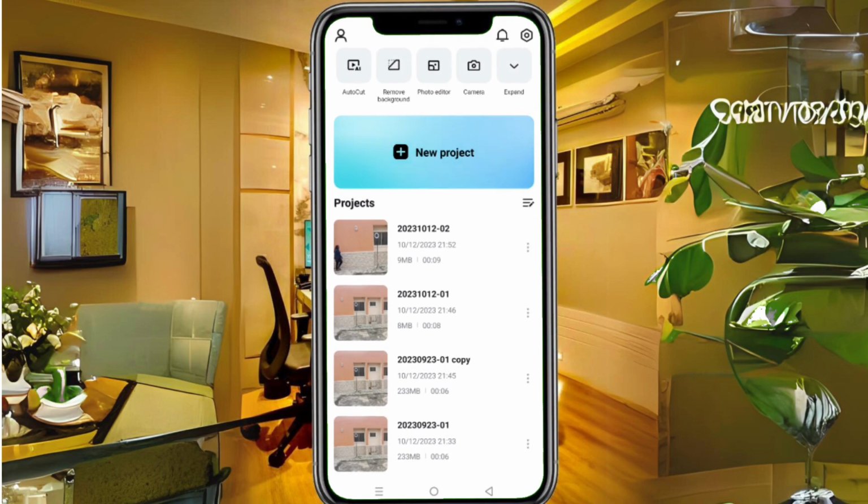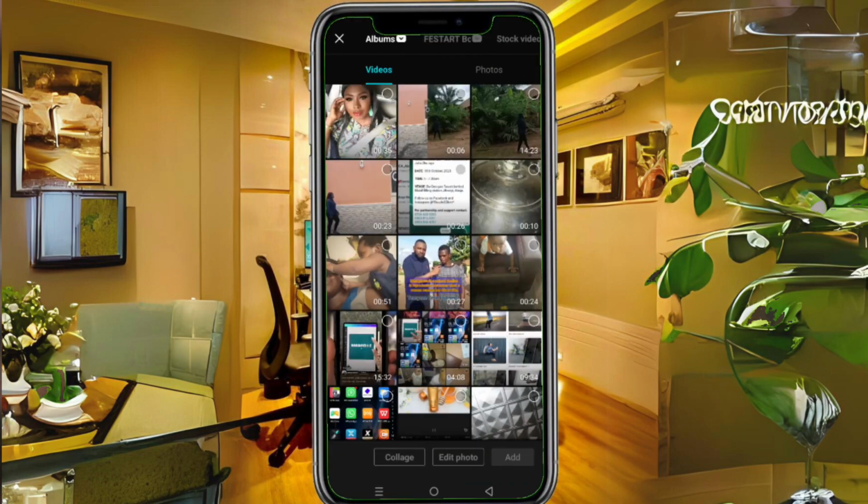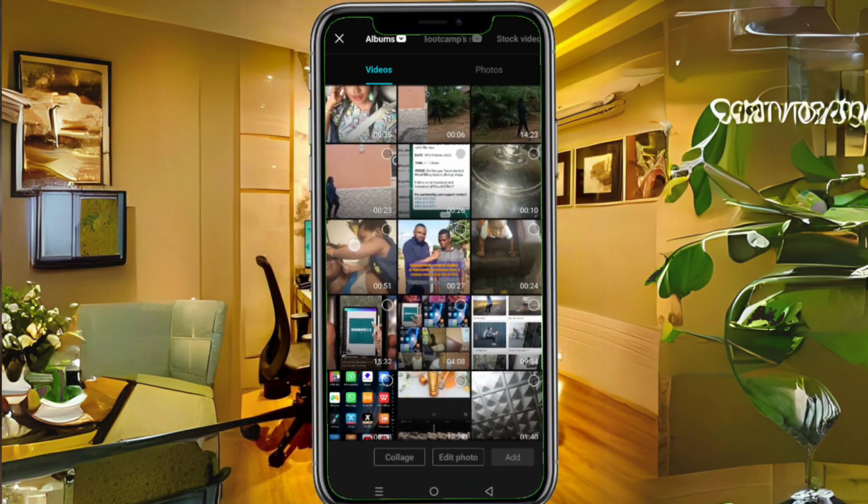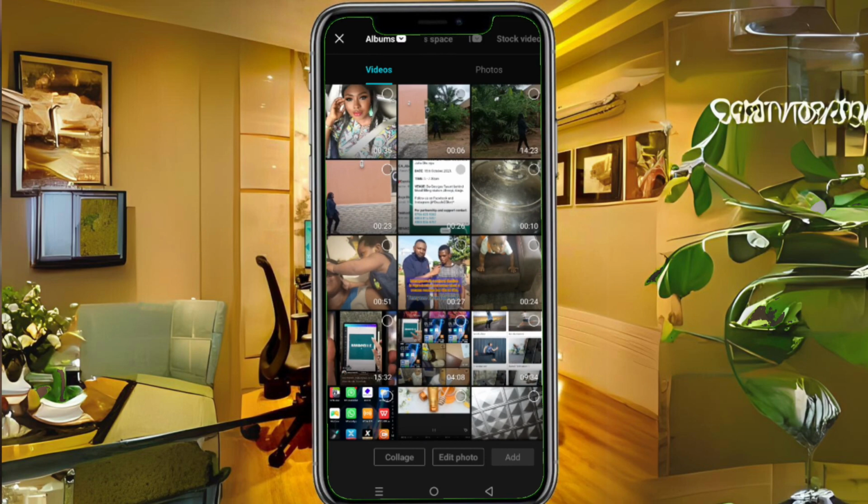These are projects that I've worked on, and that's why you can see them, but for you it's going to be totally empty. So now we're going to be running through what you can do. First, when you want to start editing any video, you're going to be tapping on New Project. When you do that, you're going to be seeing a list of videos and what you can do. So for that, I'm going to add one of these videos over here.